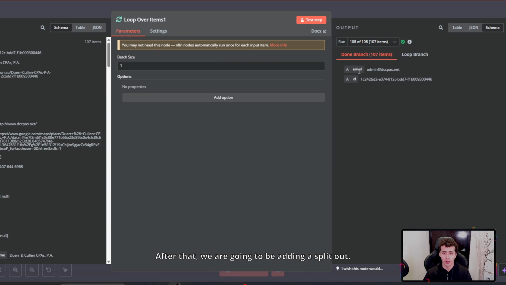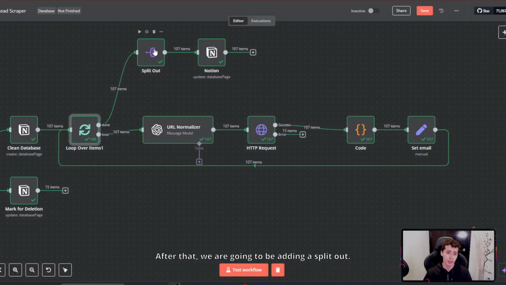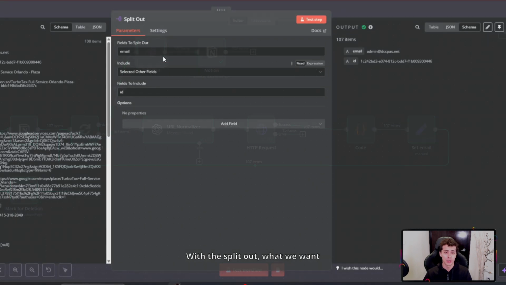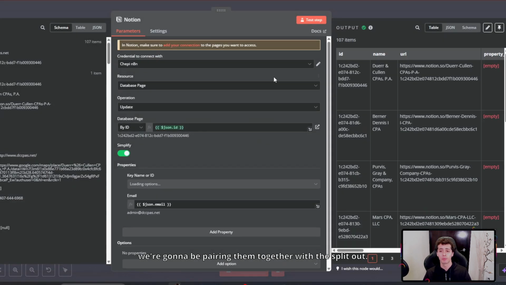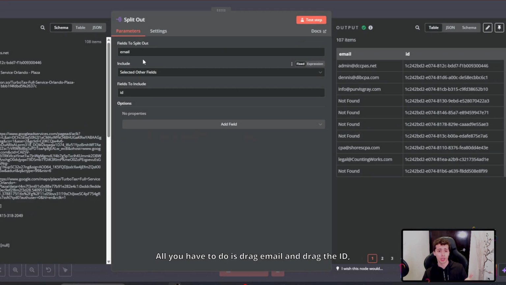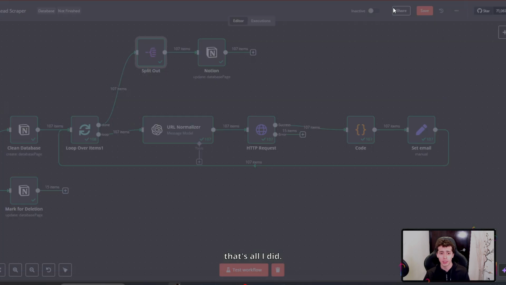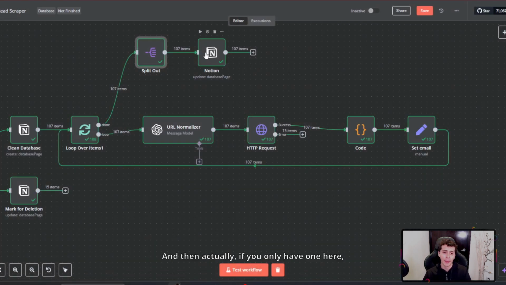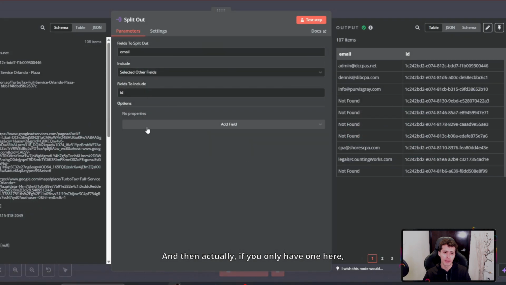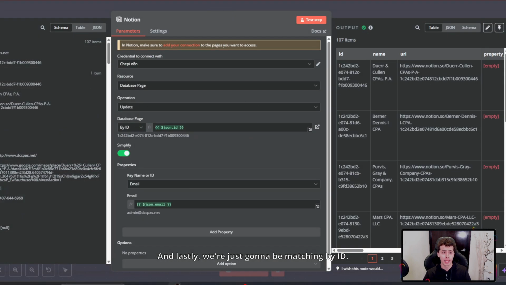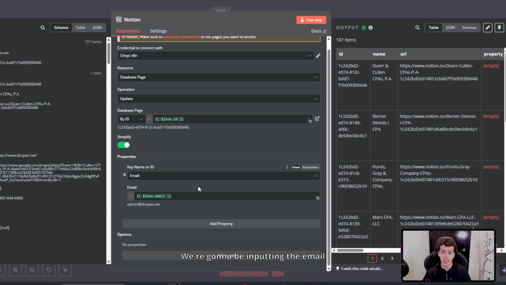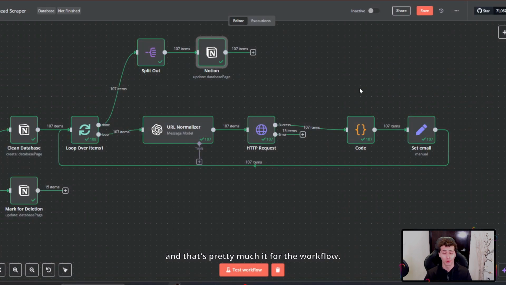After that, we are going to be adding a split out. With the split out, what we want is we want the email and the ID. We're gonna be pairing them together with the split out. All you have to do is drag email and drag the ID. That's all I did. And then actually, if you only have one here, you want to go ahead and include selected other fields. And lastly, we're just going to be matching by ID. We're going to be inputting the email, and that's pretty much it for the workflow.